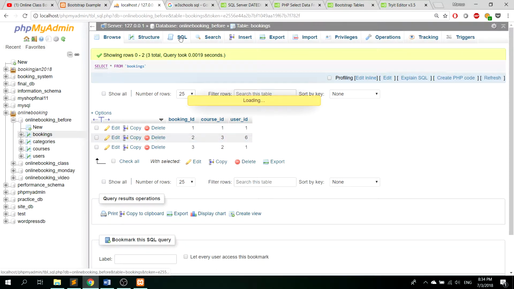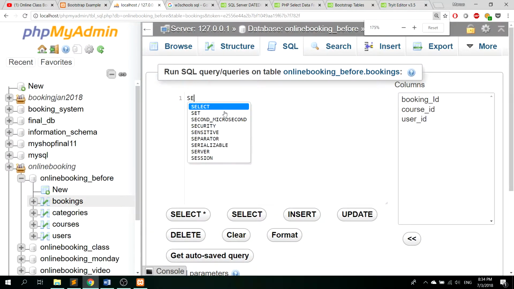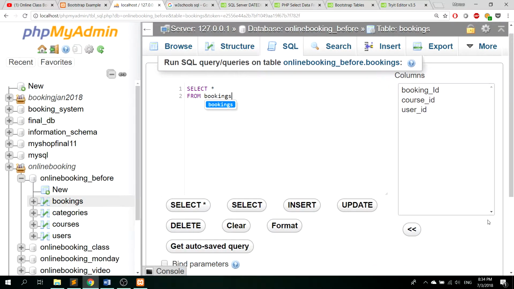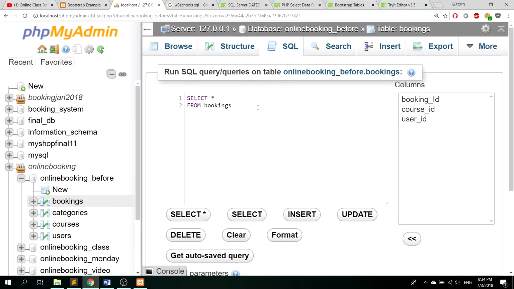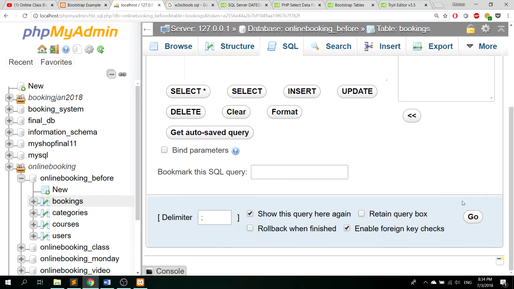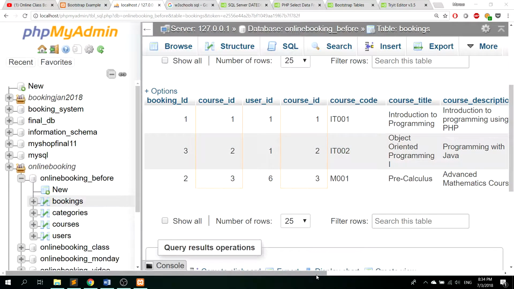Alright, so my query to select all the information from the bookings tables. I'll keep this basic. I'll say select star everything from bookings. That will show me all the information, but I need to get the courses information, so I'm going to add the courses table and then join it. So I say where, in my case, the bookings.course ID is equal to courses.course ID. I test this. So far for each booking, I have the course information.